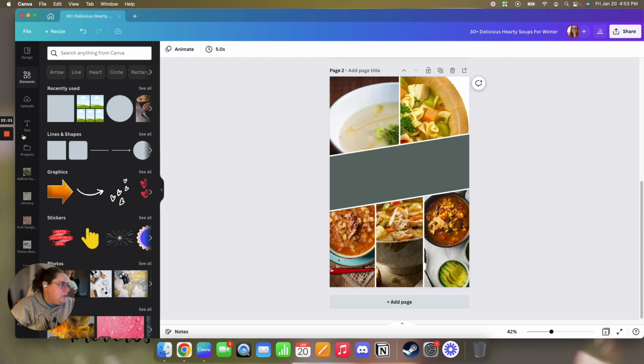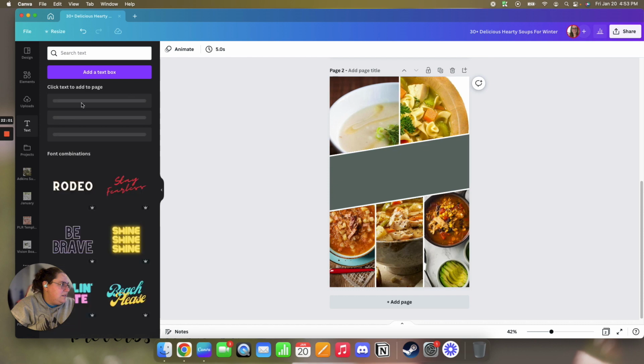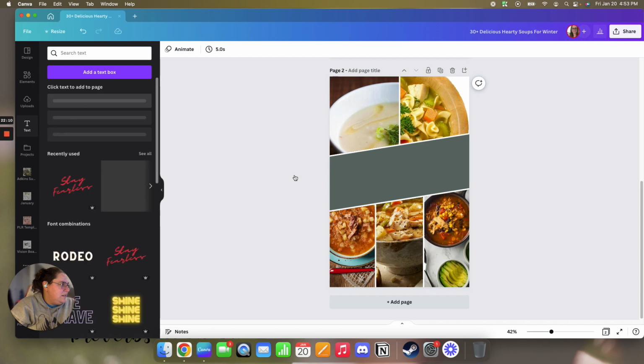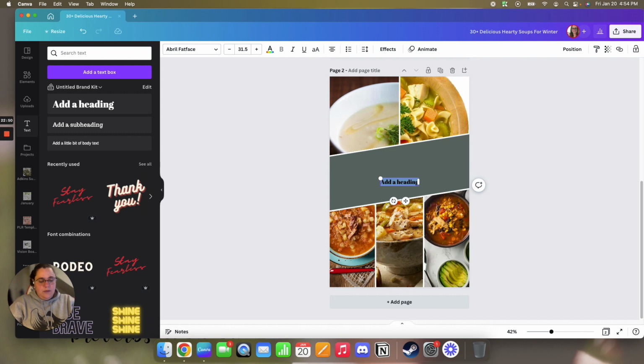So now we're going to add our text over here with the title of the blog post. When I made this the last time, I did the 30 plus as one size, and then the delicious hearty soups for winter a different size. I think I actually got rid of the delicious part on this one. But we're going to do 30 plus as one of them.